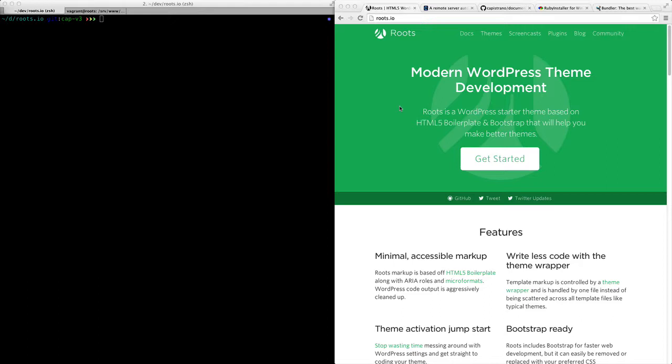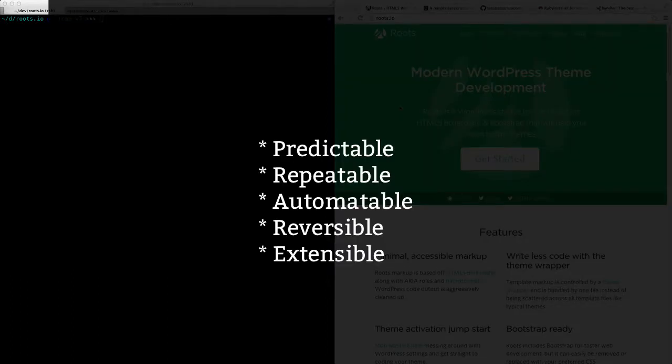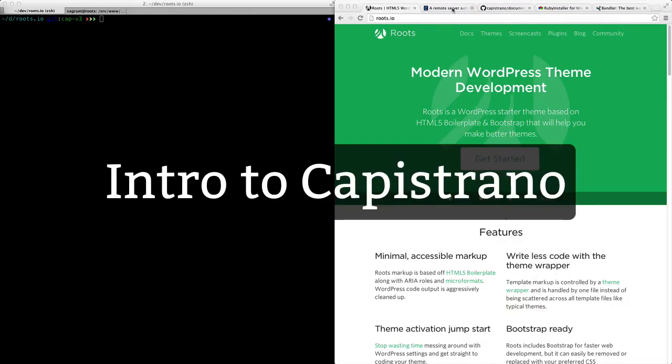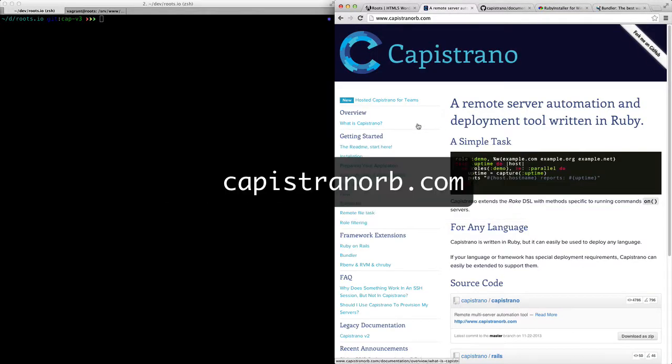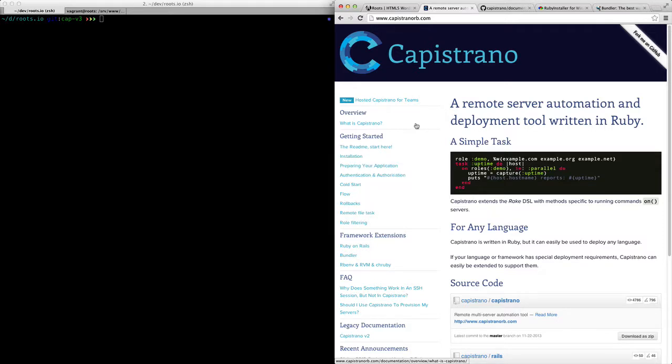There's a few things your deploys should always be: predictable, repeatable, automatable, reversible, and extensible. And that's where Capistrano comes in. Capistrano is a remote server automation and deployment tool written in Ruby. Capistrano became popular since it was the de facto way to deploy Ruby on Rails applications. It can be used to deploy any language, however.